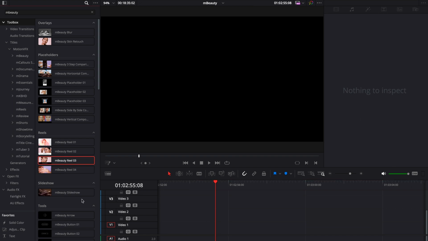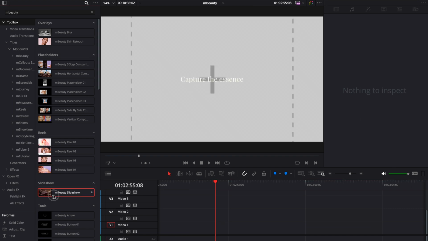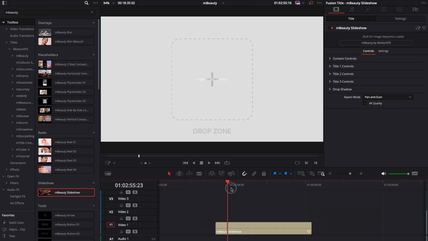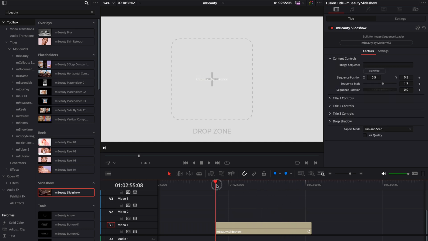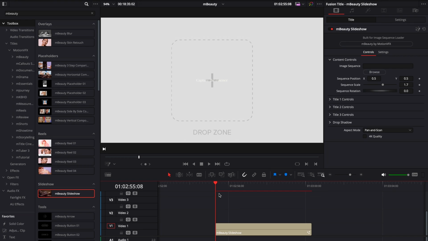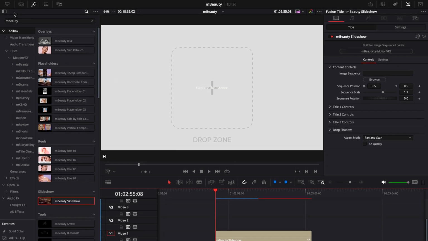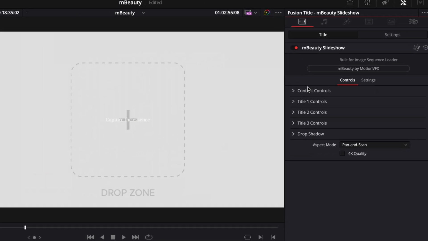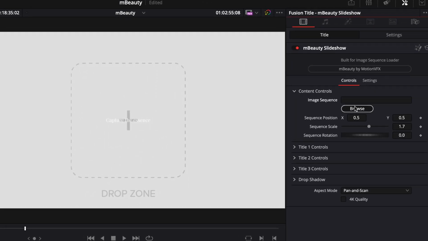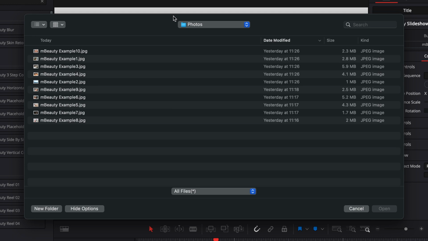So continuing to work our way down, we have the mBeauty slideshow. Dragging that on, you're gonna see it says drop zone. And what this means is we have to import the footage into the slideshow for it to work. Now for this, you don't actually import the images directly into the media pool on DaVinci Resolve. Instead, you go to the inspector, hit content controls and hit browse, then you'll have all of the different images.